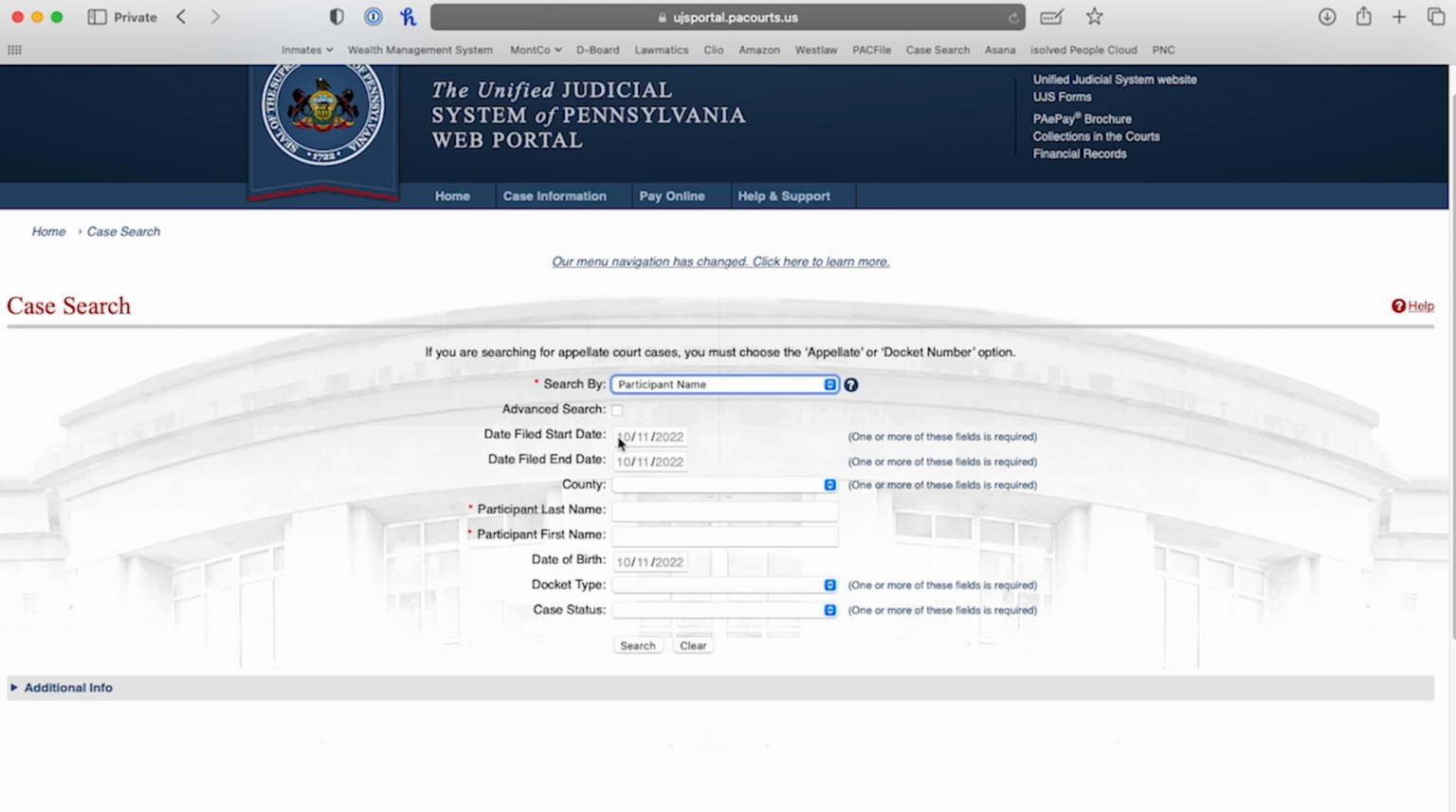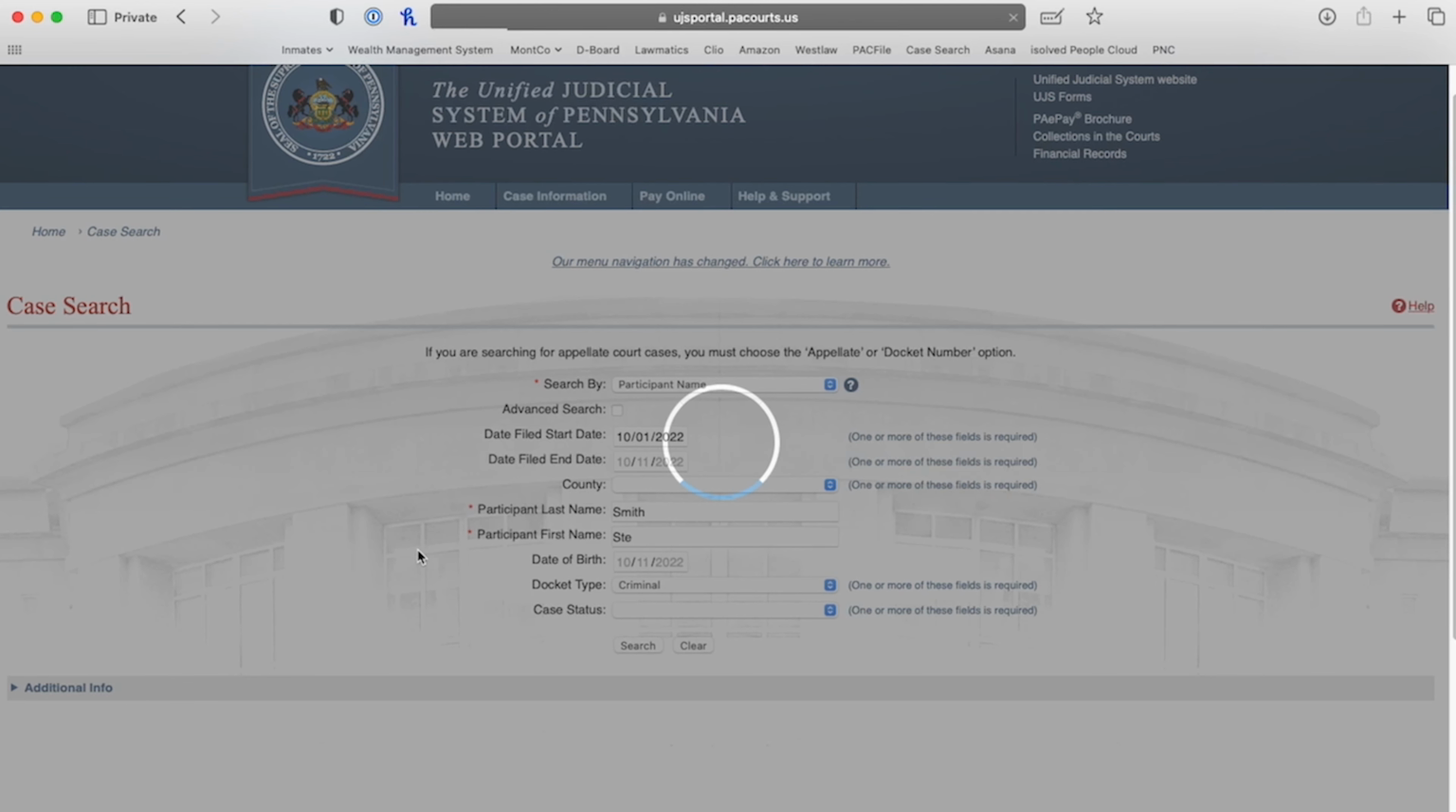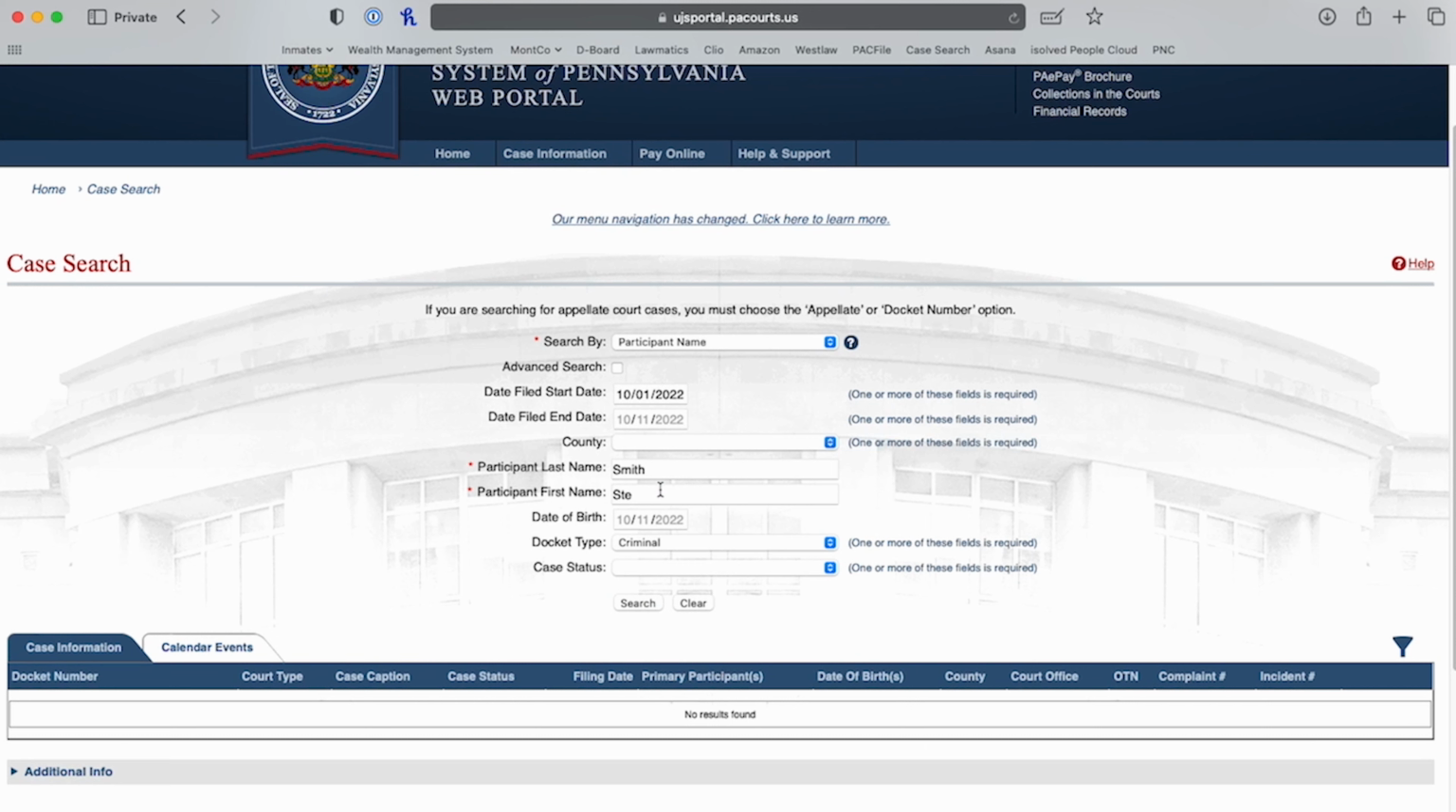What I'm going to do, because I'm not going to look up a specific person, I'm going to look up any cases starting last week or about 10 days ago. And I'm going to do last name Smith, first name, anything starting with S-T-E. Now this will give us anyone with the exact last name as Smith. The last name has to be an exact, but the first name has to be at least 2 letters. So I'm using 3 letters, but you can do as few as 2 letters. If you know somebody's date of birth, obviously that's going to narrow it down. Docket type, we're going to do criminal. And let's see what we get. No results found. All right, well, let's back it up.